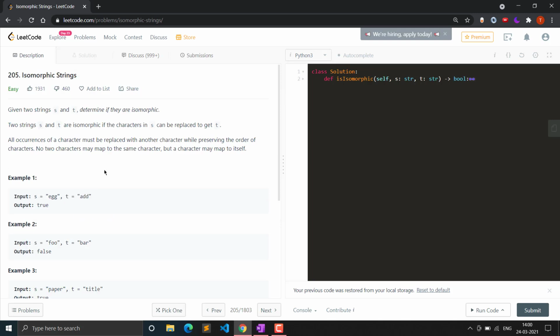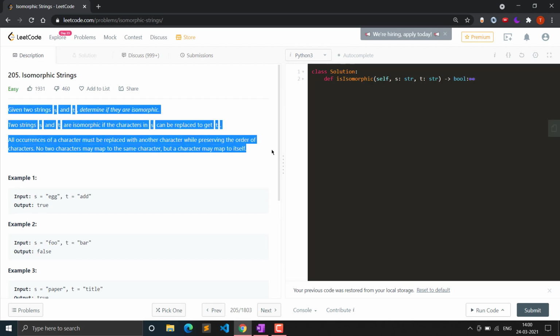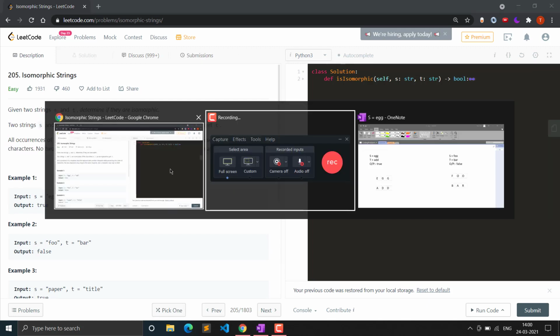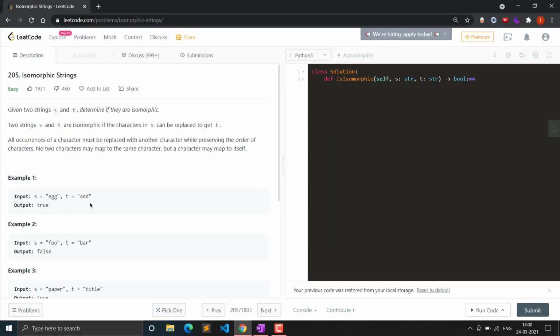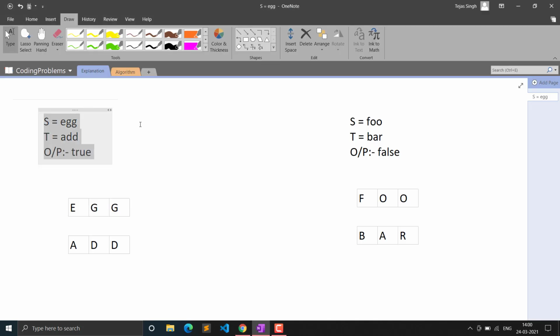So let's see the example, then you will get a clear idea of what the question is asking us to do. This is the example that is given here, egg and add. So what is isomorphic now? We have to return true or false depending on whether both the strings are isomorphic or not. Let's see how we can determine that. This is egg, so I've written it here, and add over here. What we have to do is convert this S string into T.